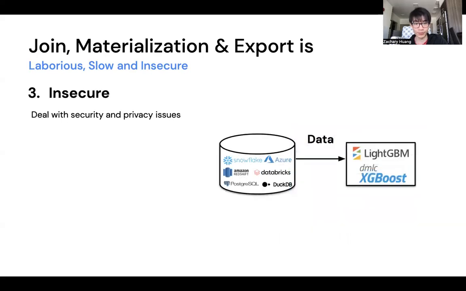Lastly, there is a security risk. As we transfer the raw data from the database to machine learning libraries, we expose ourselves to potential data breaches. Imagine if data contains sensitive customer information like social security numbers, right? The resulting legal issue could be a nightmare.